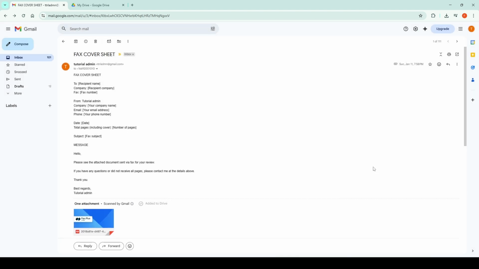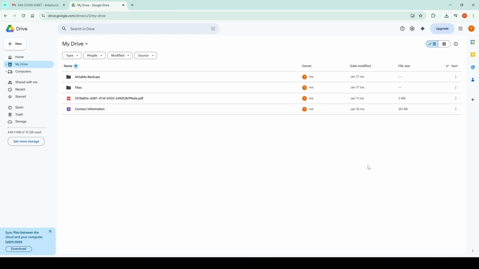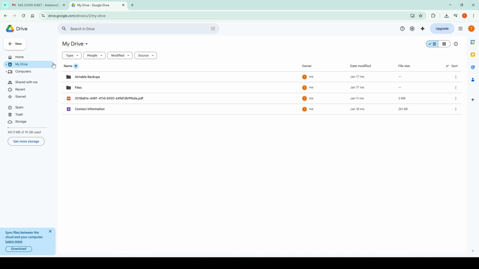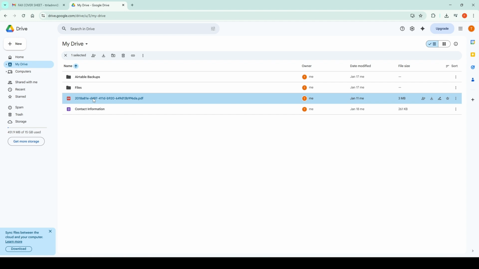To confirm that the file was saved successfully, open a new browser tab and go to drive.google.com. Once your Google Drive loads, check the Recent section or the My Drive folder. The file you just saved from Gmail should appear there.